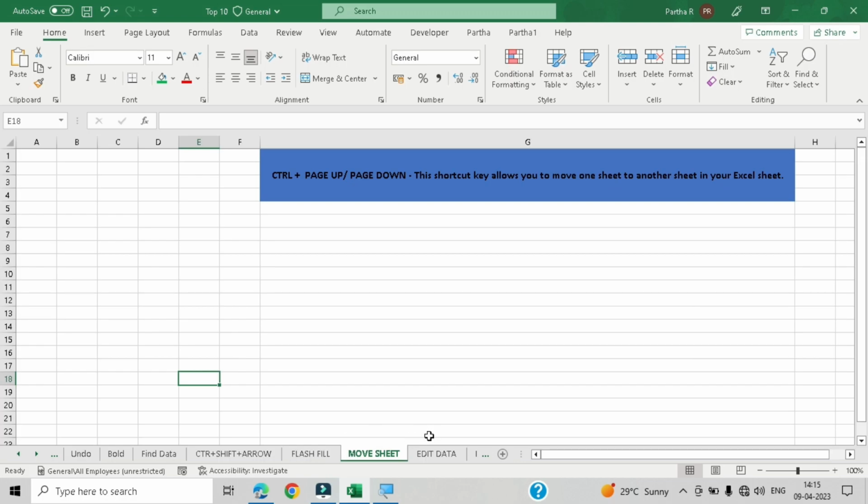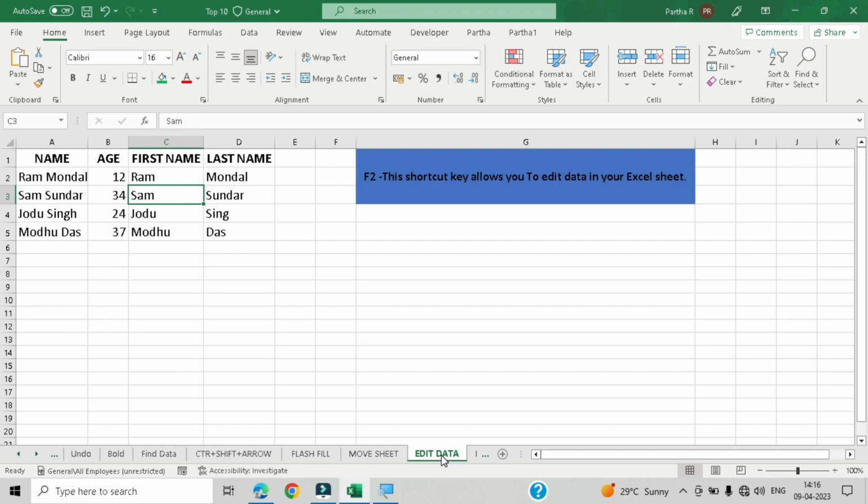Now we are going to the next shortcut key, edit data. You want to edit this data, so normally we go there and double click, so we can see the edit option and now we can edit any data from there, right? But we are not going to use the mouse. We'll go to the cell whose data we want to edit, and you can simply press F2. See, the cell will be activated for edit, right? I hope you understand what the edit data shortcut key is.